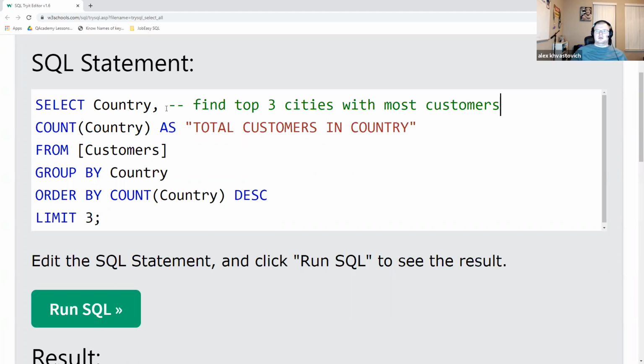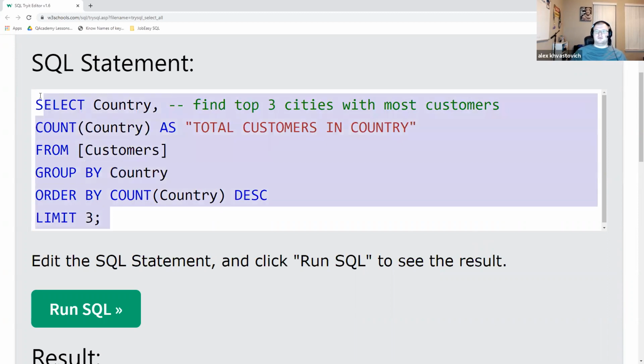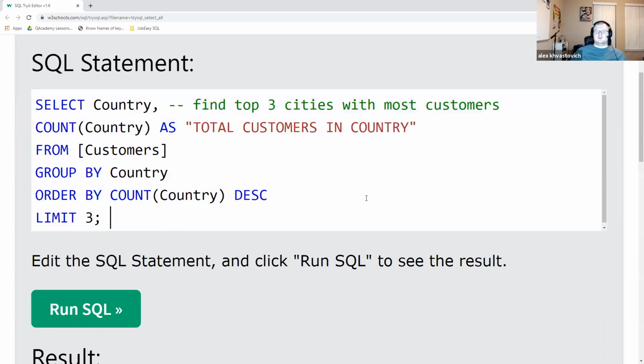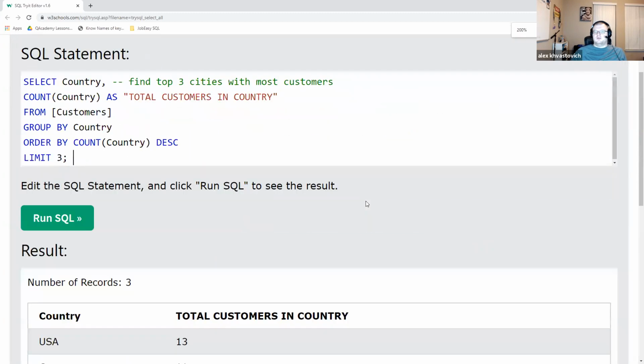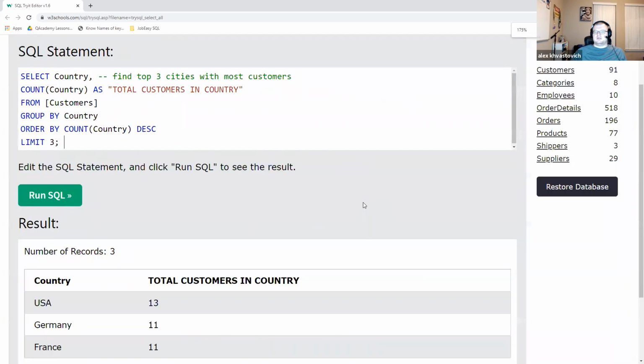Yeah. So you want to find... I want you to find top 3 cities with the most customers. We just found top 3 countries with the most customers. Now I want you to find top 3 cities with the most customers. So this statement here is looking for top 3 countries with the most customers. I want you to find top 3 cities with the most customers.